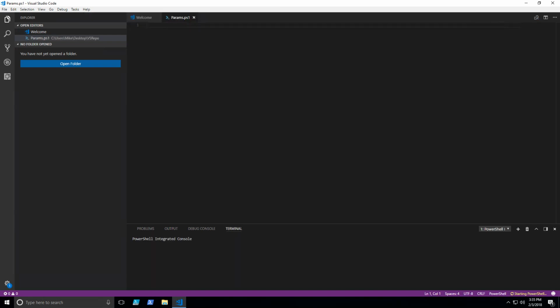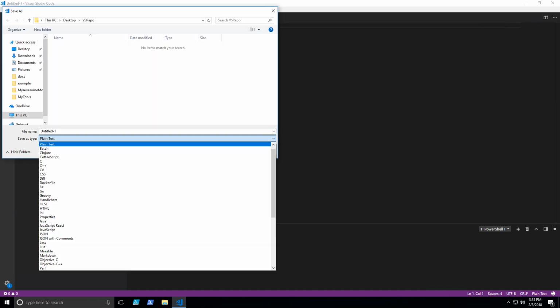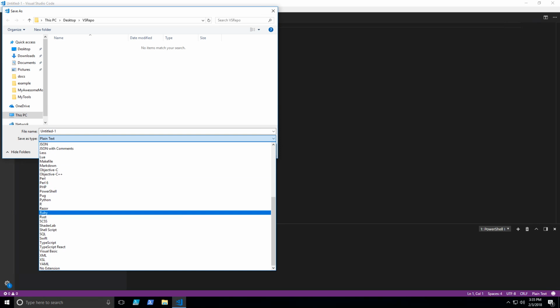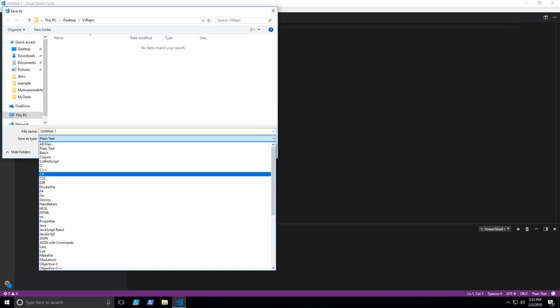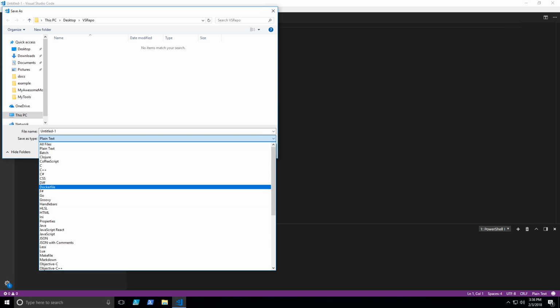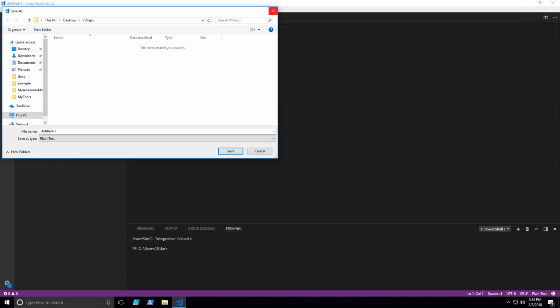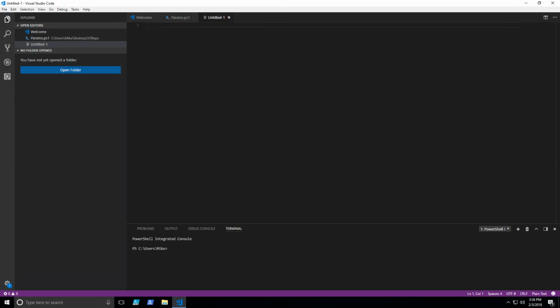Another thing I want to point out is VS Code isn't just for PowerShell. You can save multiple different languages, and you can use multiple different languages. I'm actually interested in playing around with the Docker file here in VS Code. So we have our PS1 file here. This is where we're going to be scripting, right?